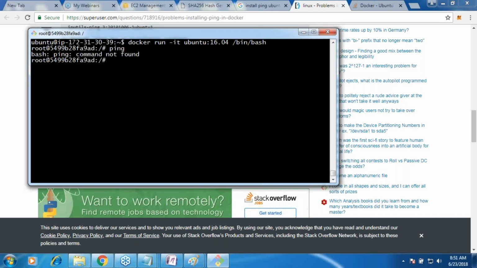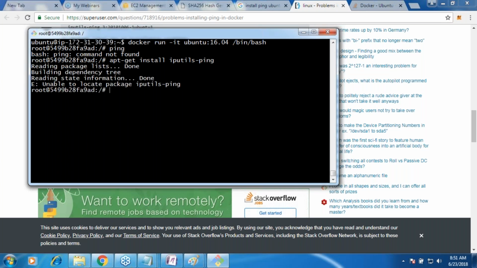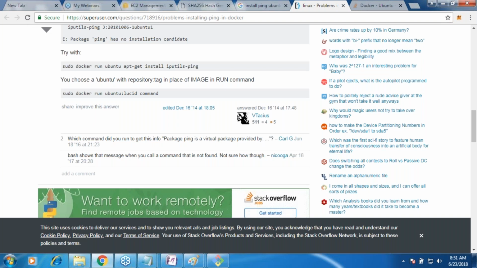I try to do ping, not found. So that's the whole problem which I was trying to tell about. So sudo, there is no need of sudo, apt-get install iputils-. Oh no, it's not working.